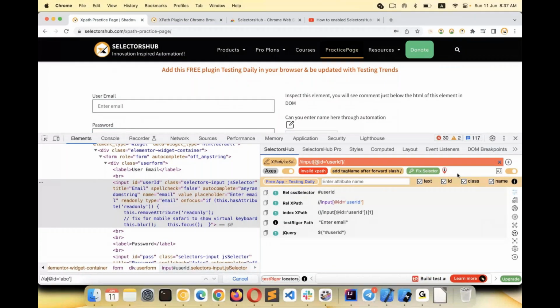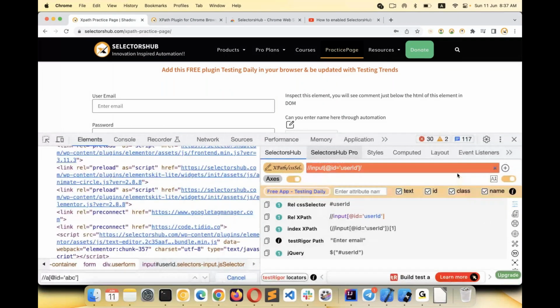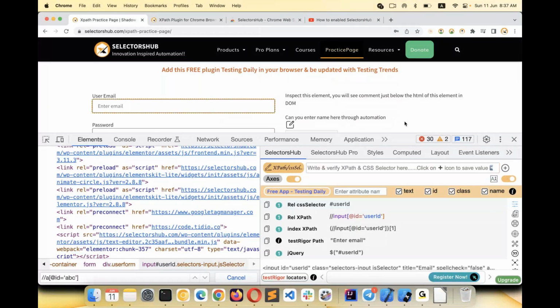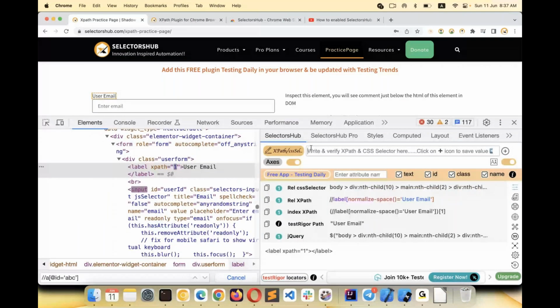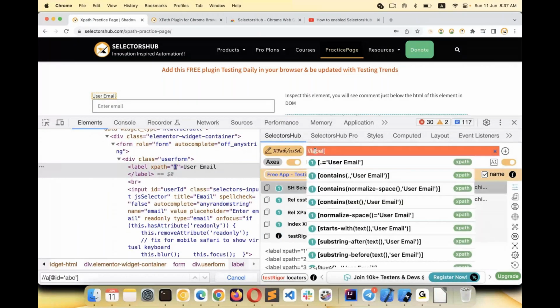And sometimes we don't remember what all the XPath functions or CSS selector functions are. So it will help you write and learn about them. Here you see, for example, if we inspect this user email and try to write XPath here, generally we don't remember what all functions are there.